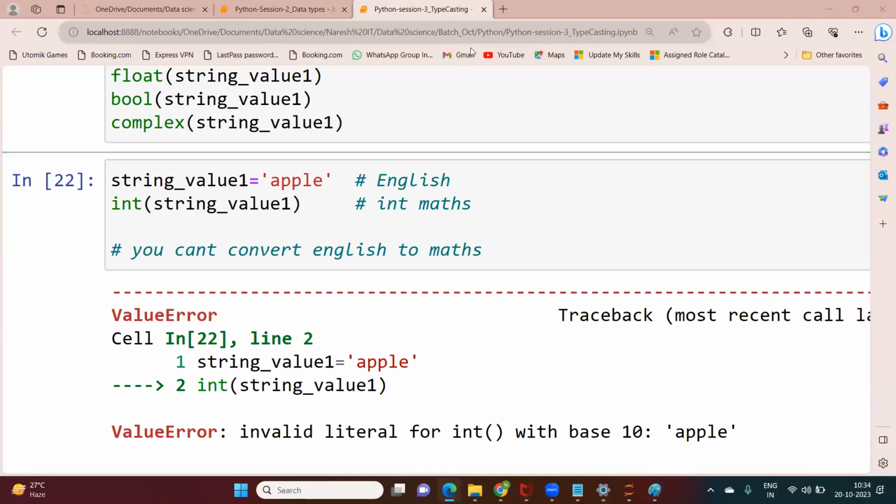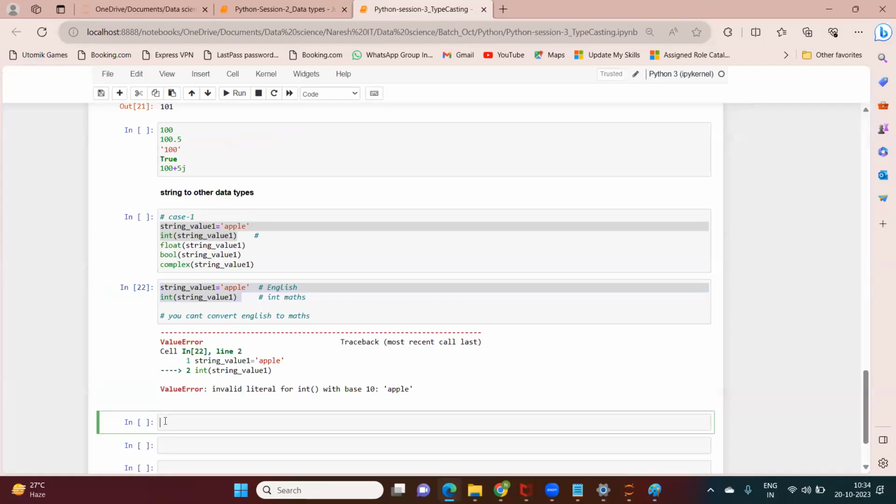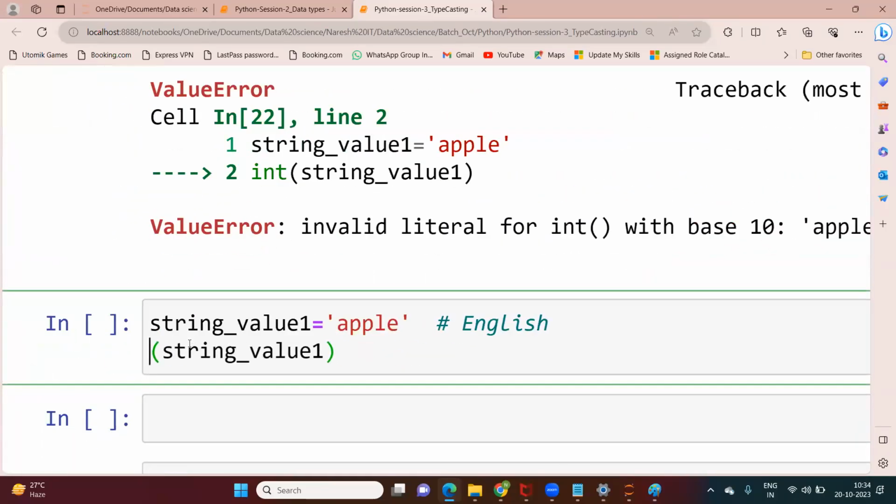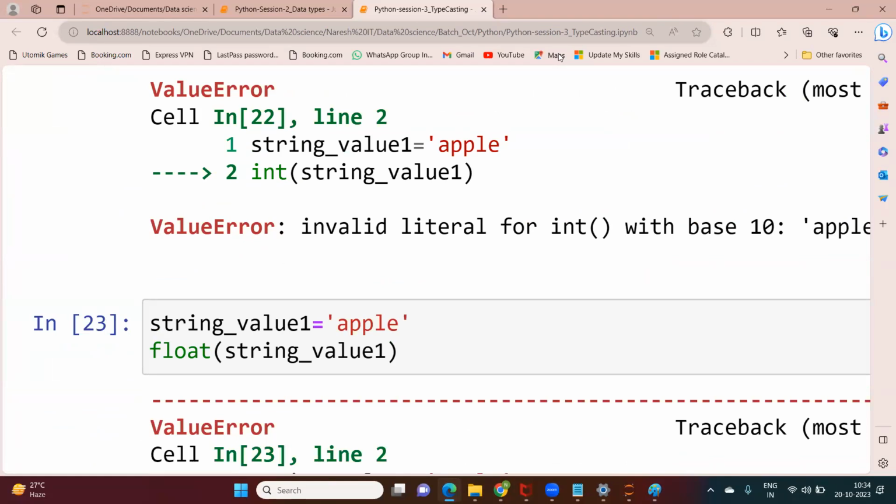Simple common sense. So next, same thing. Tell me the float. Say it loudly. What is the answer? Error. See, your common sense is working. That's it. Okay, so next one.